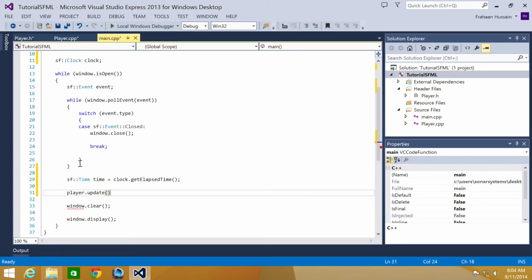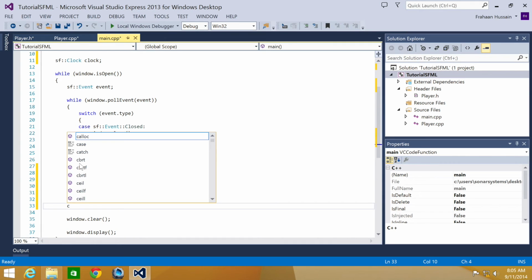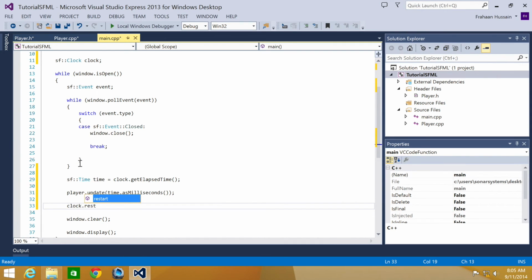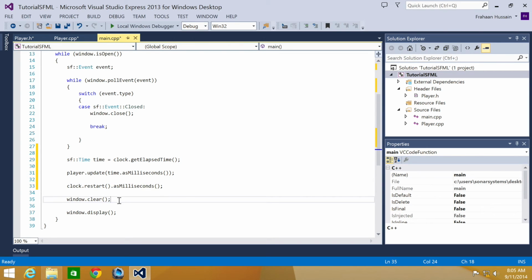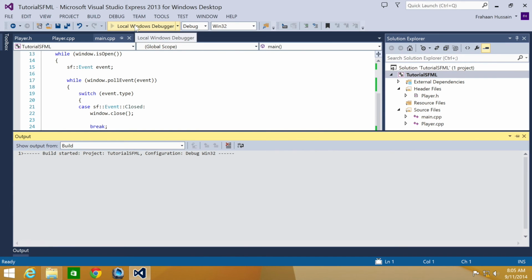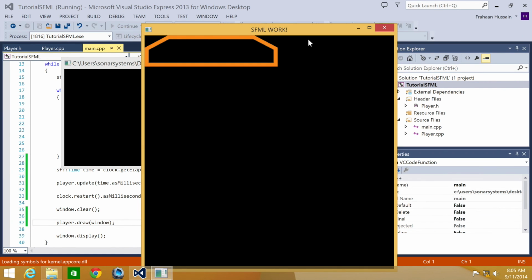Do player.update, with time.asMilliseconds. Again, you can use microseconds, seconds, or milliseconds, as long as you keep it consistent, it'll help you reduce errors in your game. That's one of the keys, consistency. When you're doing anything really, not just coding, if you're consistent with stuff, it'll help reduce problems and errors. So we're going to do clock.restart. It doesn't matter if you do restart or asMilliseconds for the most part. And then we can just draw our sprite here. So we're going to do player.draw(window). If we run our application now, hopefully no errors, and we have our sprite drawn.